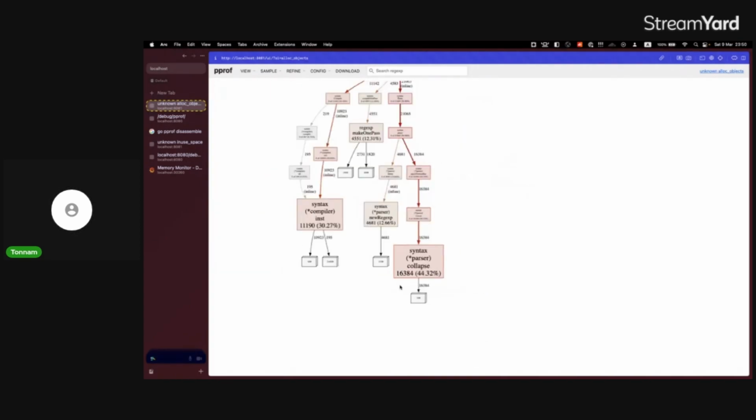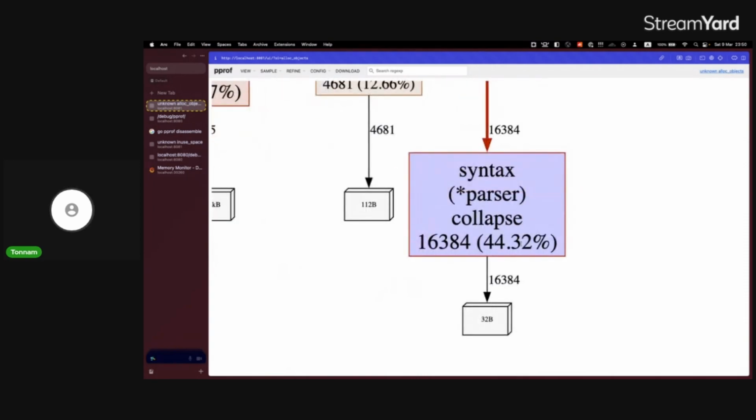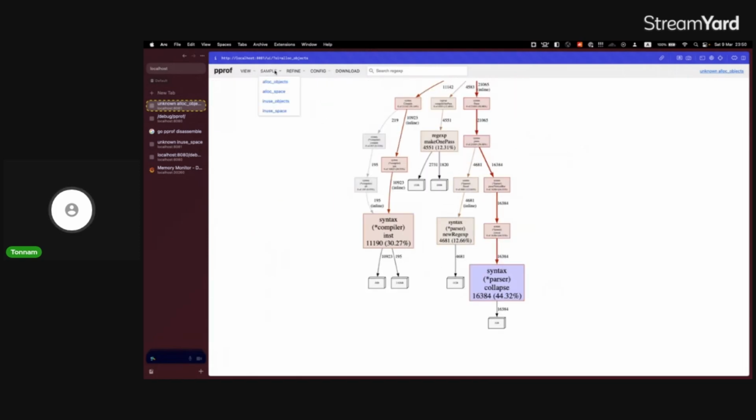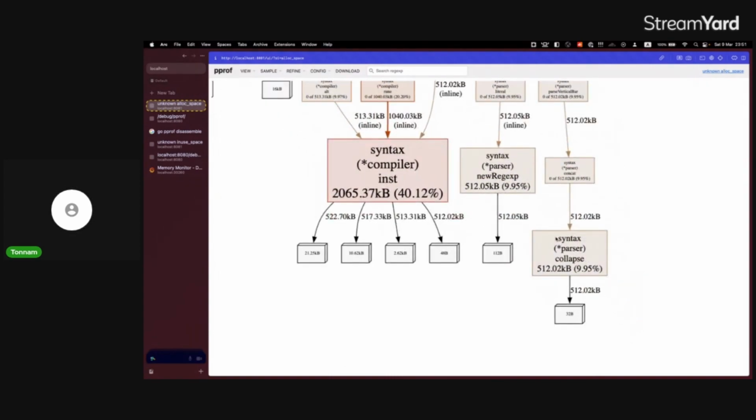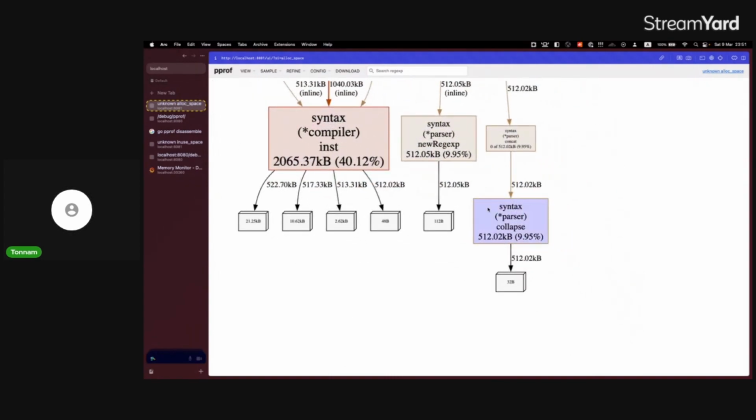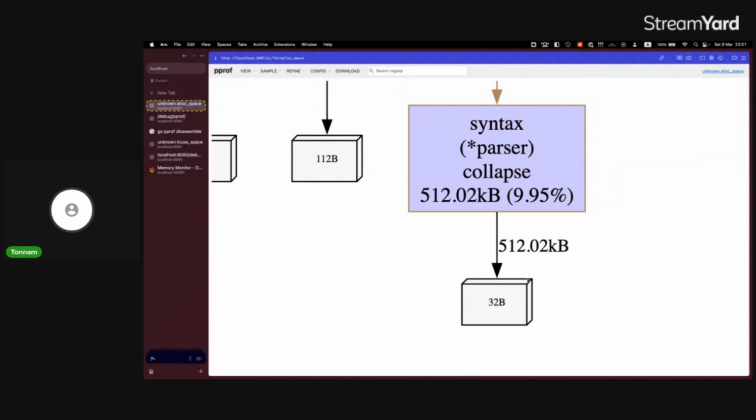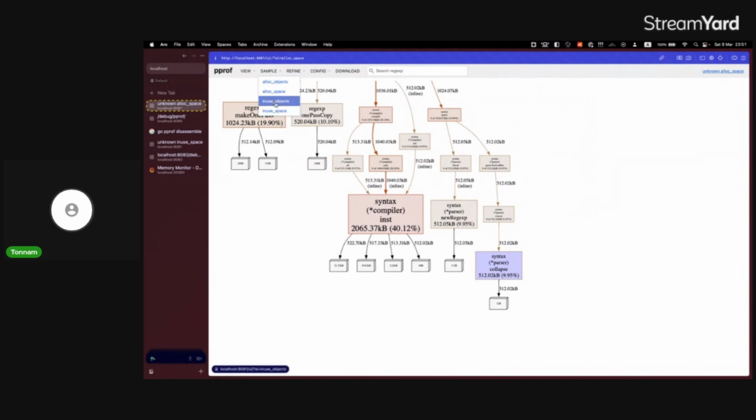So for example, each block is a function. This function allocated 16,000 objects at 32 bytes each. Next is allocated space. This is the space that has been allocated since the program started for each function. As you can see, this function allocated 500 kilobytes, 32 bytes per object. And next is the in-use objects.